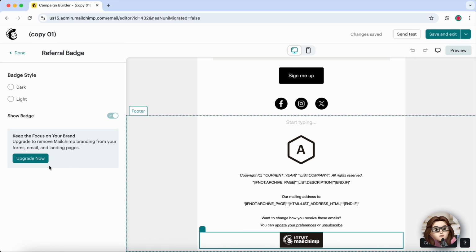Once upgraded, you'll have the option to delete or customize that footer, giving your emails a clean, professional finish. And that's it. With this upgrade, your campaigns stay fully branded to your business without extra clutter.